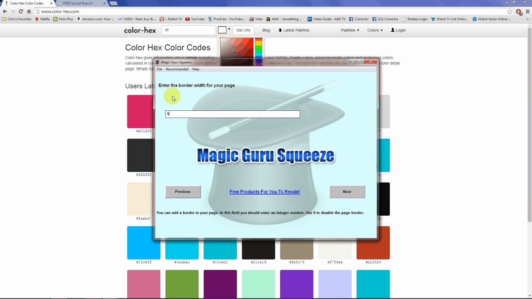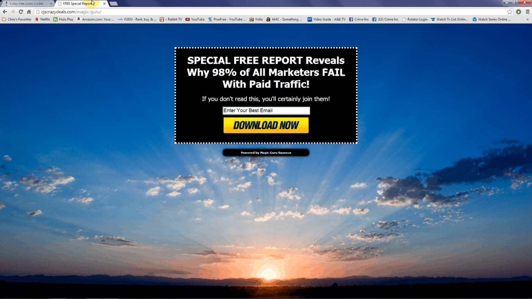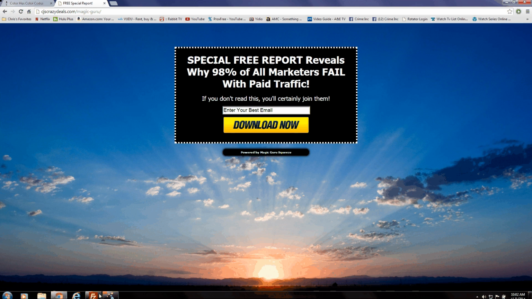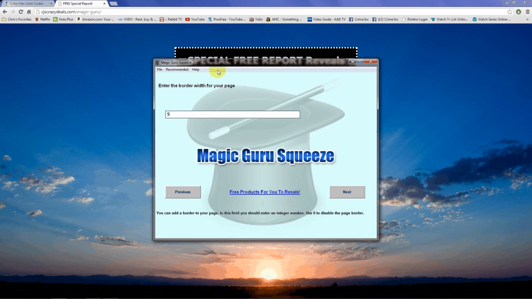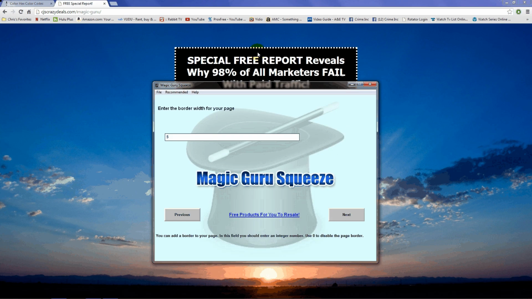Next, if you'd like to have a border around your page, and when they say page, they're referring to this box, okay, in the middle. Whenever the software refers to page, it's talking about this content box here in the middle. Okay, so that's important to know. So the border width for your page, that would be the thickness of the border. I have 5 pixels for mine.